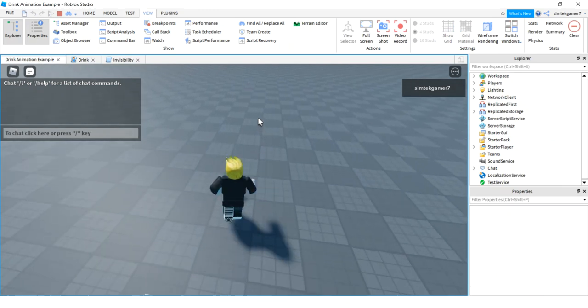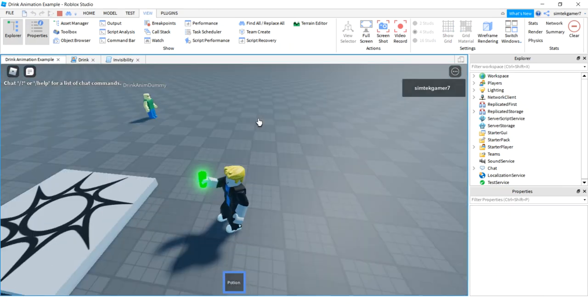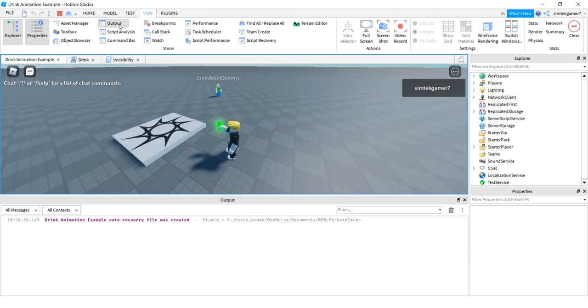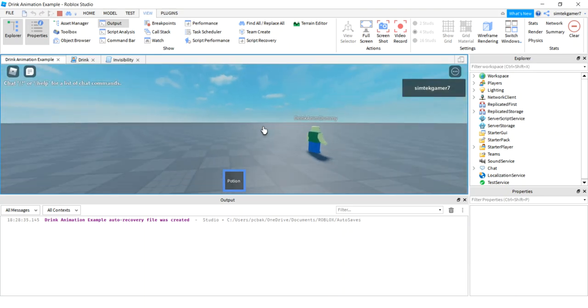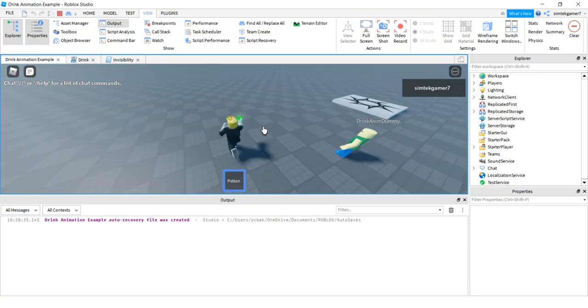There's our drink. Let's look at the output window so that we see if we have any errors. There we go, down here. We're going to drink, hit F. Whoops, hit F. There we go. And we fade away. All right. And we're invisible for a while. And you could change that time, right? There we go. Now we're good.